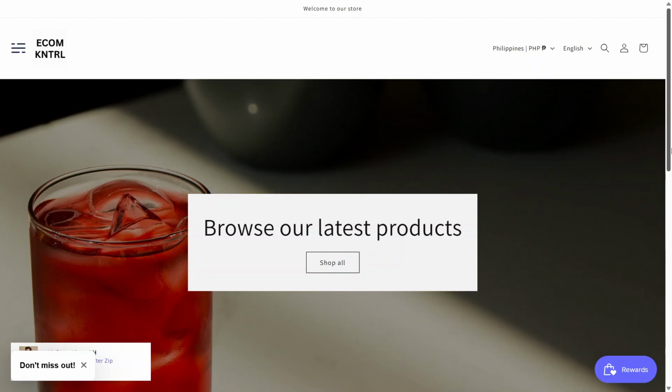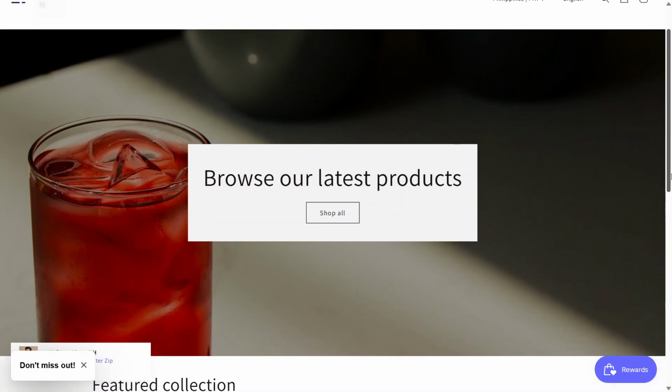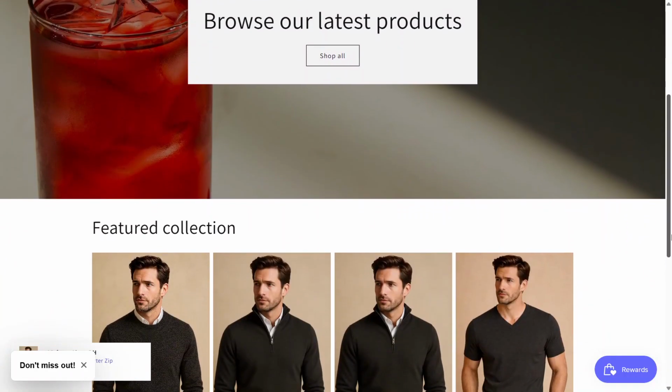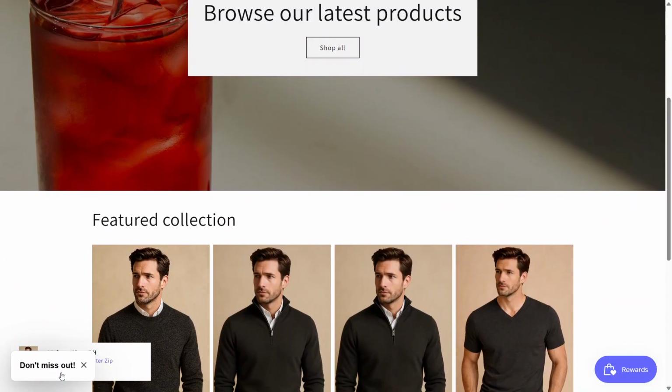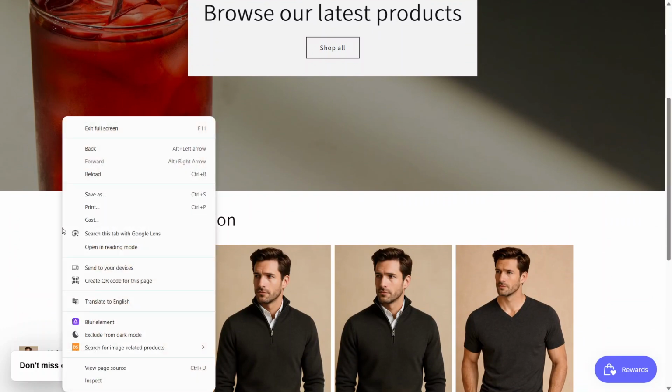Start by opening the Shopify store you're interested in. This could be any store that you know is built on Shopify. Once the homepage is fully loaded, move your mouse anywhere on the page, right-click, and choose View Page Source from the menu. Depending on your browser, this might be labeled slightly differently, like View Source, but it will always open a new tab showing the raw HTML code of the page.